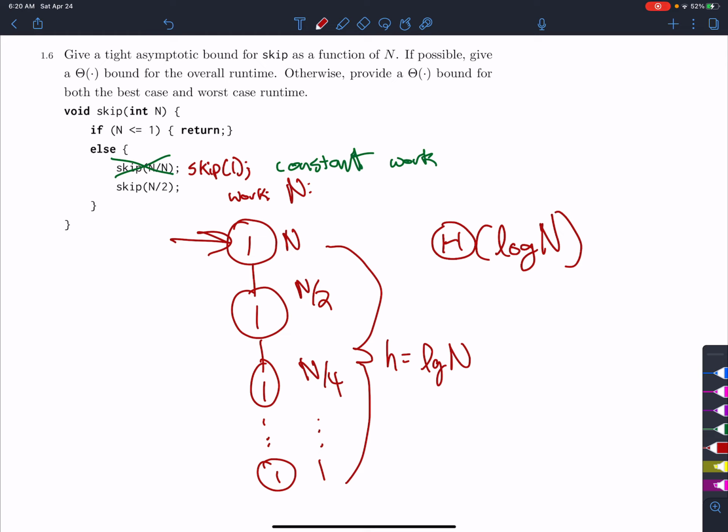If that didn't, feel free to comment below. And since the overall height of the tree is log n, that was the really hard part to realizing this question. So hopefully this ended it on a good note for you, realizing that skip of n over n was constant work.